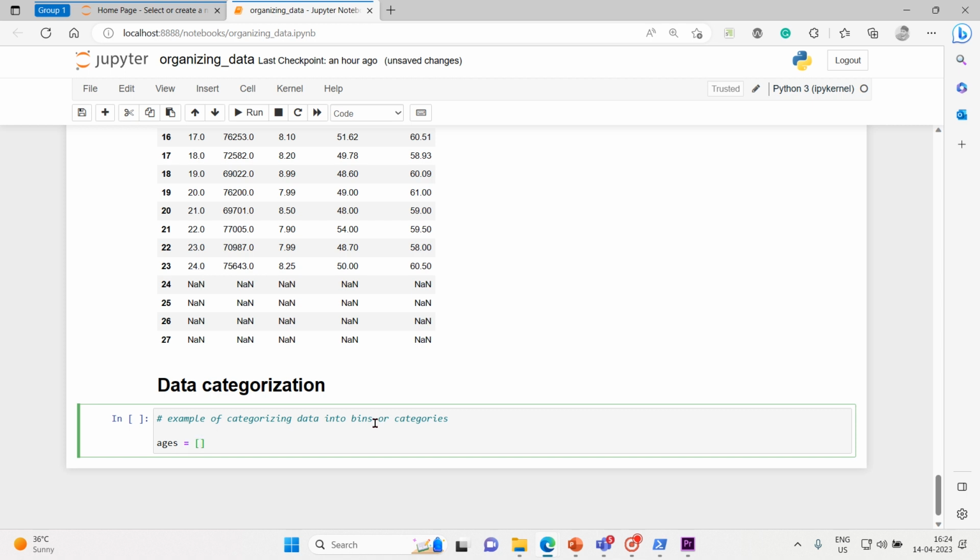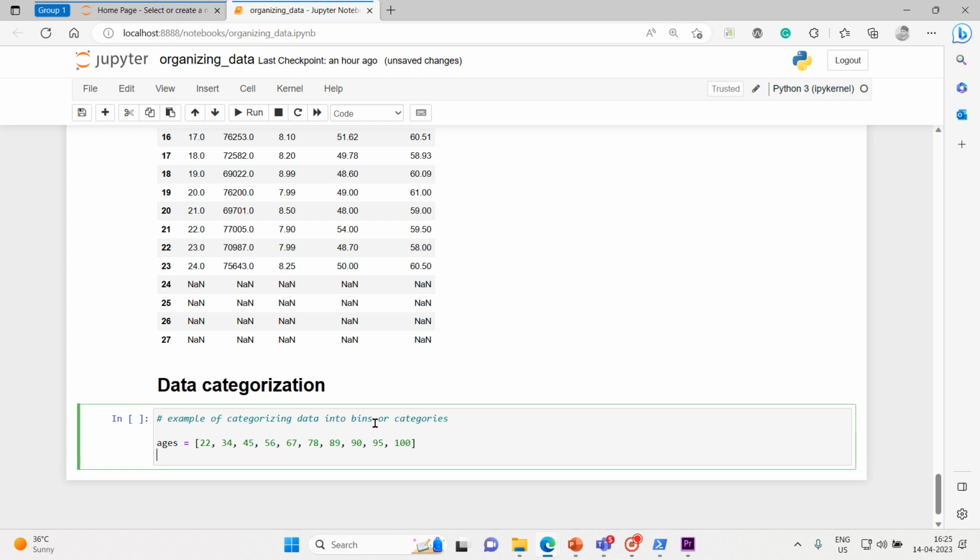So ages is equal to 22, 34, 45, 56, 67, 78, 89, 90, 95, and 100. More than that we can't go now. Now let me put these into age bins. Age bins is an empty list.